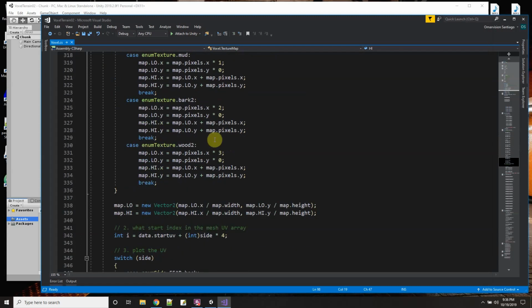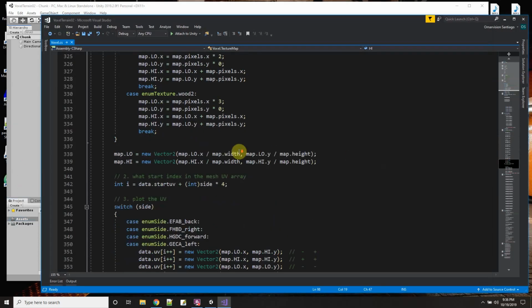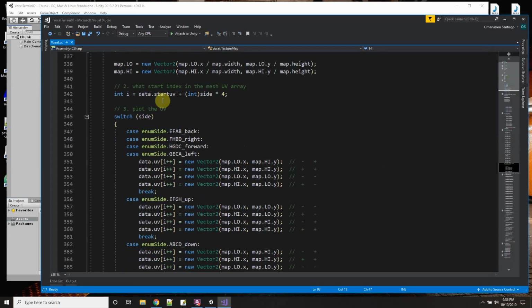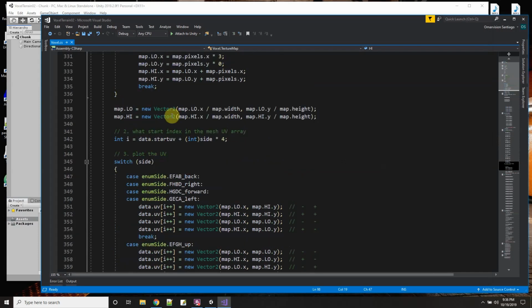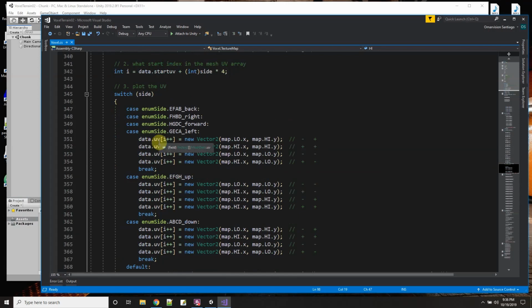It's 4 rows, since I have 4 rows of textures in this map. 1, 2, 3, 4. All right. And all this stuff is in the voxel video. Then after I get the coordinates for the low and the high of the texture from the material, I just actually set those as the UV coordinates.